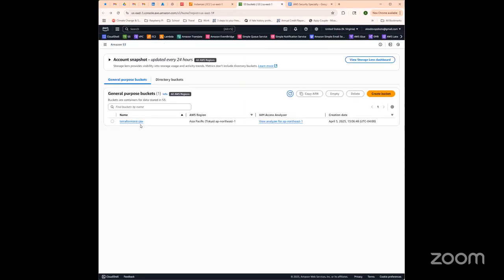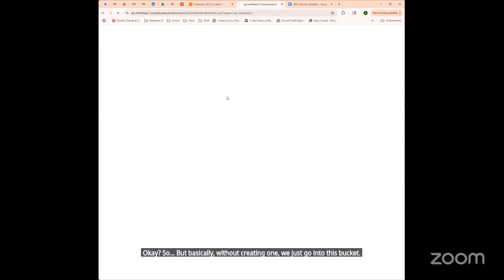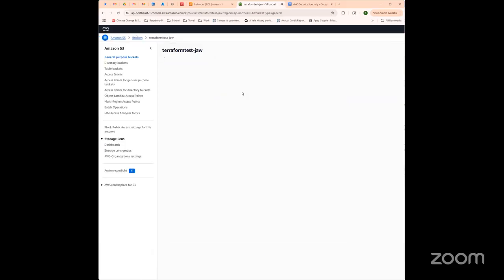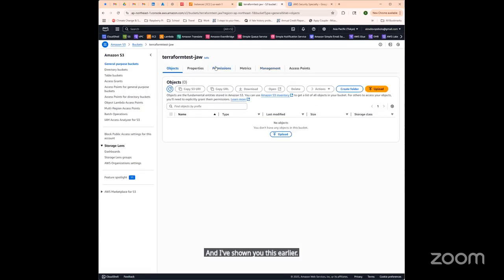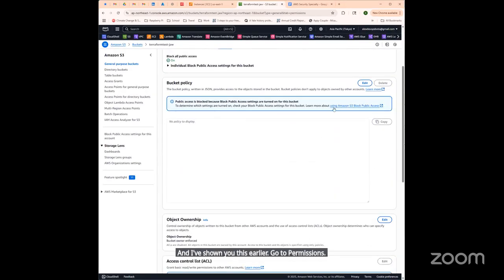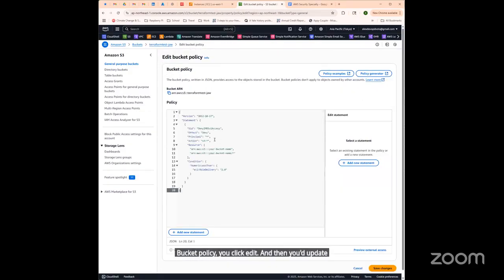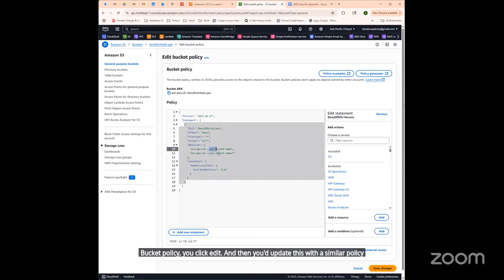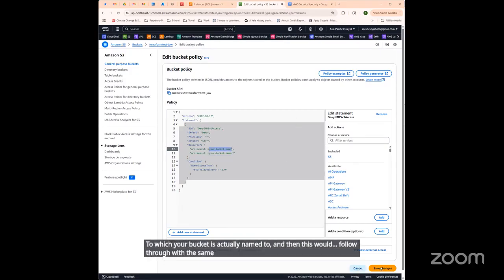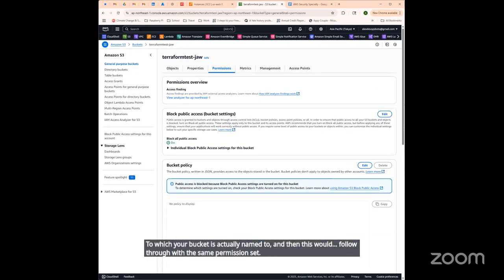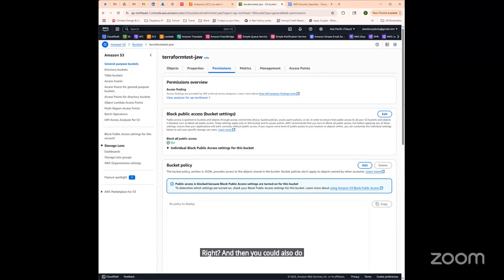Okay, so the basic, without creating one, we just go into this bucket. I've shown you this earlier. Go to permissions, bucket policy, you click edit, and then you'd update this with a similar policy. Rename this portion, your bucket name, to which your bucket is actually named to, and then this would follow through with the same permission set.